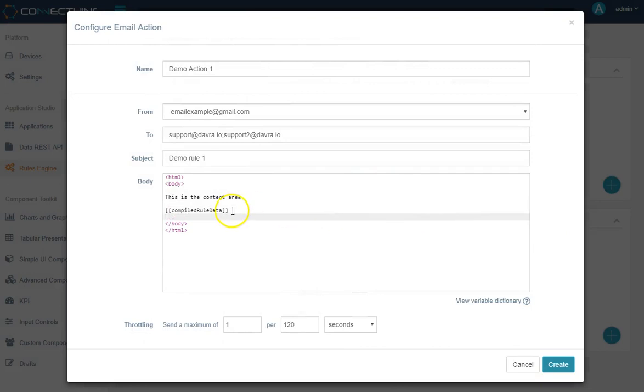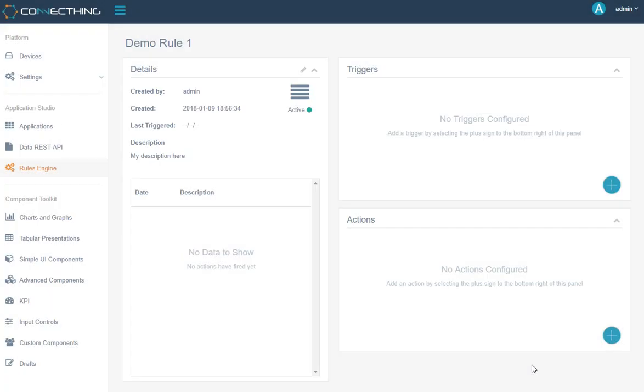By putting compiled rule data in here and sending a sample email, we can observe what all of the values are and very quickly find the ones we want. I would click create to set that as an action here.